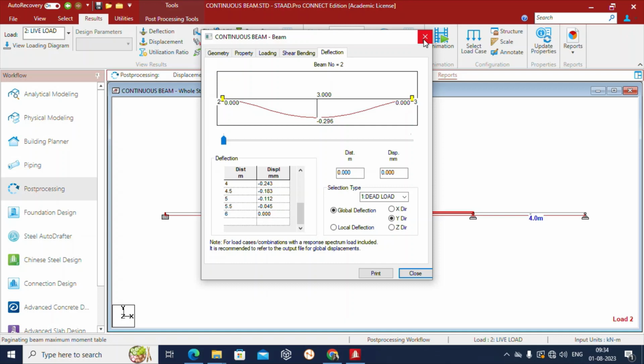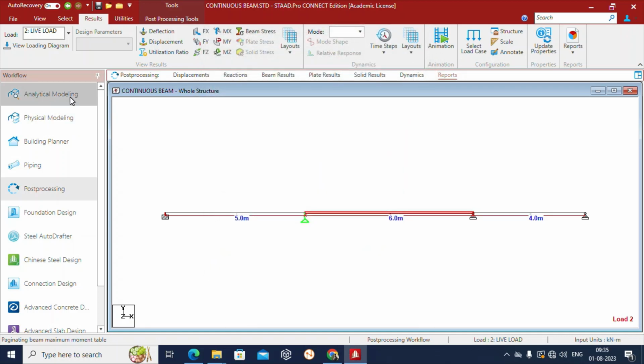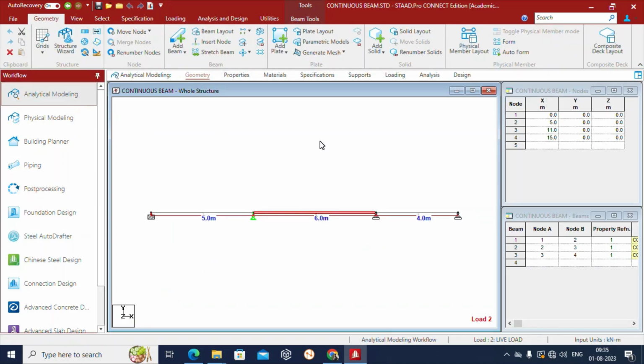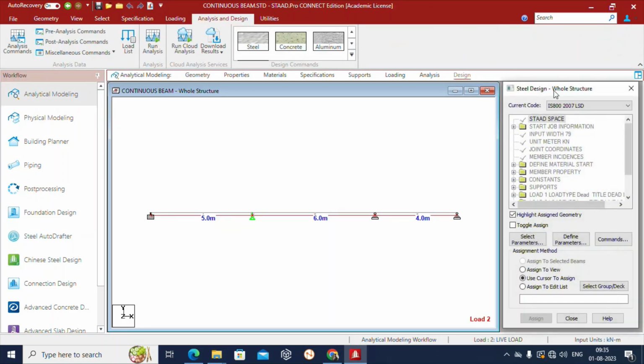So first close this tab and go to the analytical modeling again, and in the analytical modeling click on this option design. When you click on this option design, by default it opens in steel design. What we are interested in is concrete design, so we will check this option concrete, and in the concrete design the current code is IS456 by default.